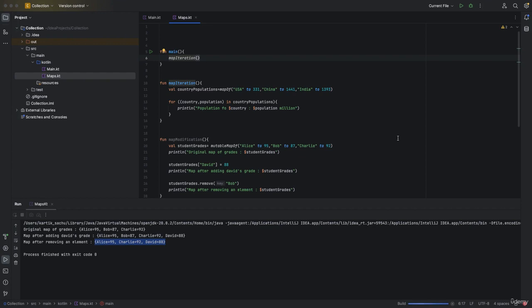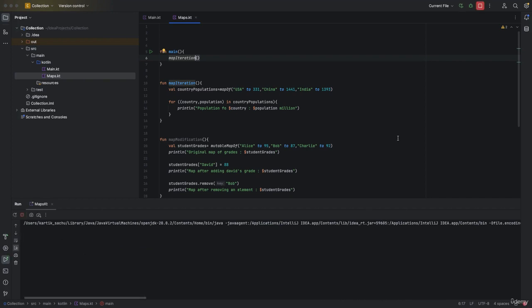Here we demonstrate iterating over map entries using a for loop, extracting and printing key value pairs from the map. Here we go. Population of USA 331 million, China and India this much. Okay. And that concludes our exploration of maps in Kotlin. Maps provide an efficient and effective way to store and retrieve values based on unique keys, making them a powerful tool for data association. Now go ahead, experiment with maps in your Kotlin projects and witness the convenience they bring to managing key value pairs.